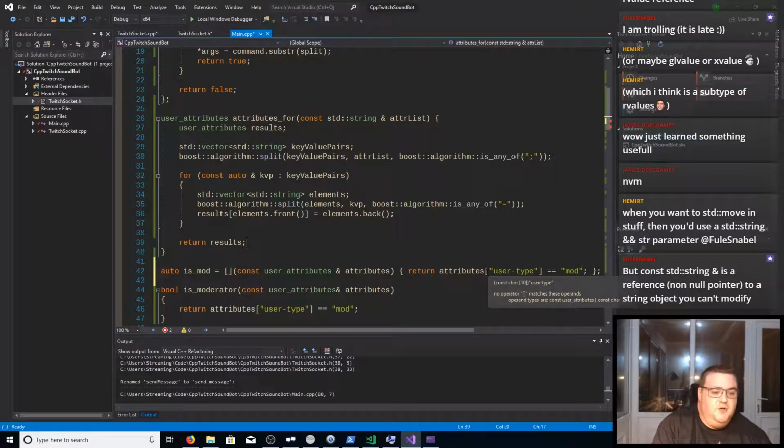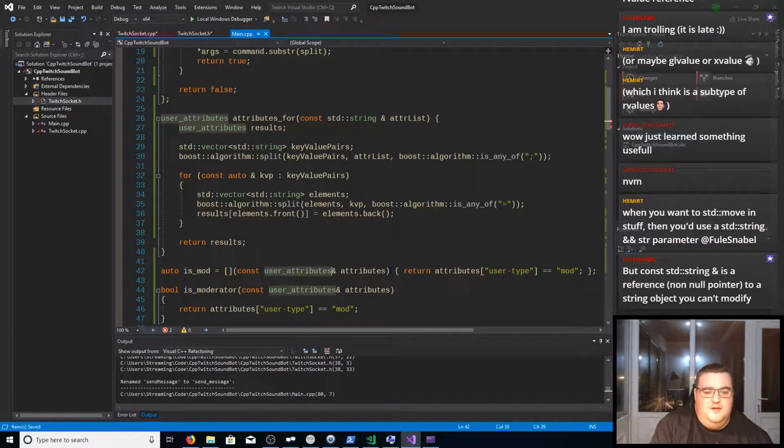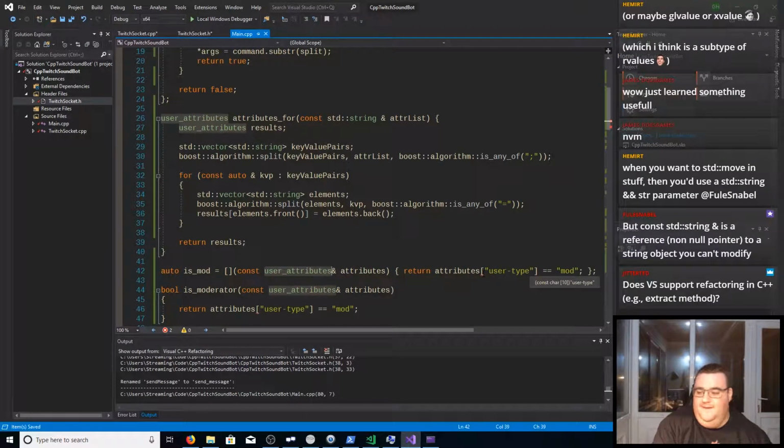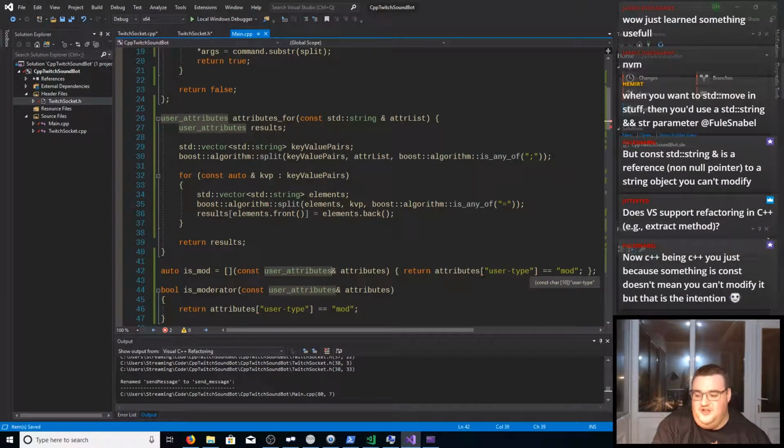And why is this all of a sudden said no to me? That's interesting. So in the lambda, I can't do this. JitterTed, Visual Studio supports refactoring in C++ in a very, very shoddy method.